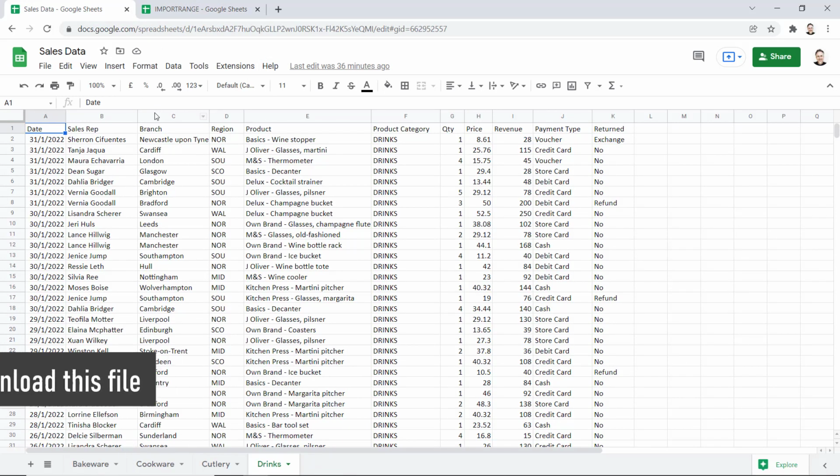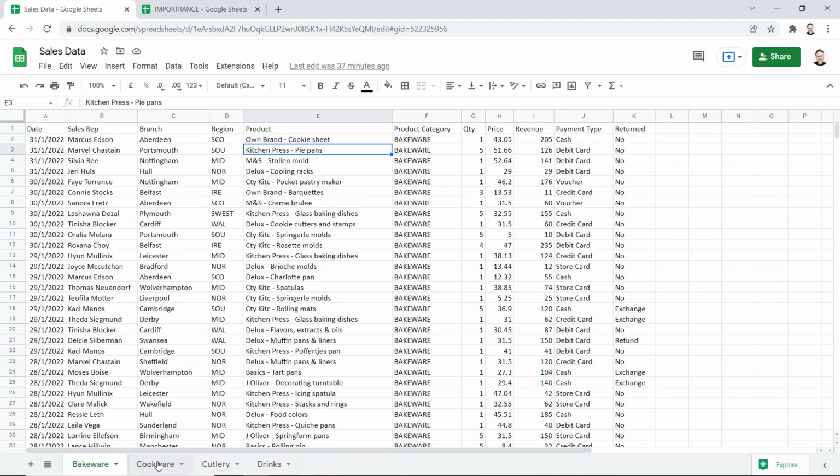Now we're going to do a couple of things when we import the data. I want to import data from all four sheets onto one sheet in the other workbook, but I also want to exclude any exchanged or refunded transactions. So let's see how we can do this.